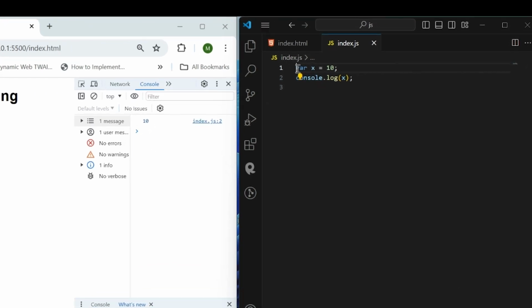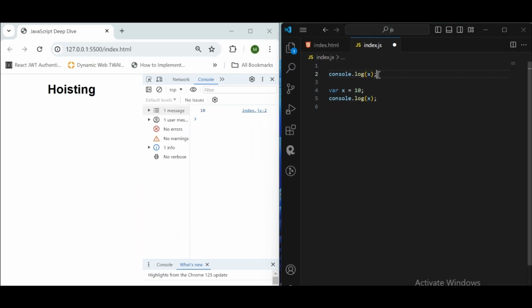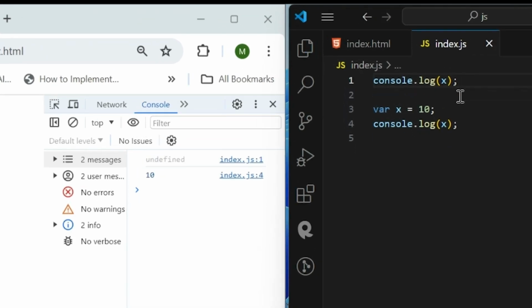Now the question is, what if I try to log this one before declaration? So x is declared over here at line number 4. What if I try to access this particular x over here at line number 2, even before the declaration? See here, it is saying undefined. Why is it showing undefined here?